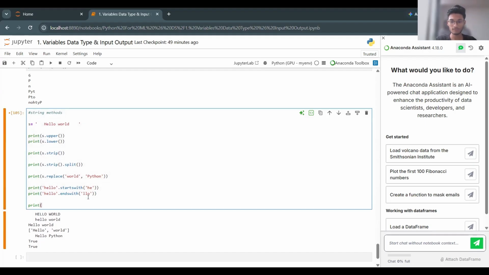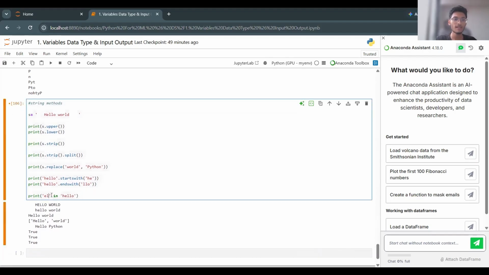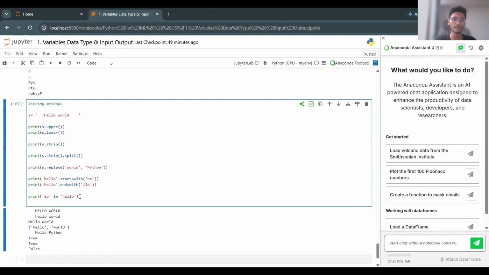Yes. The next method we'll explore. Print ELL in hello. Basically, it is nothing but does ELL contain in the string hello? Yes, it contains ELL. So it will give me true. Similarly, if I write something like this, EO, does EO contain in the string hello? So it will give me false because EO is not consecutive. After E, an L should come. It is not EO as characters contained in the hello. Okay, I hope you understood this particular method.